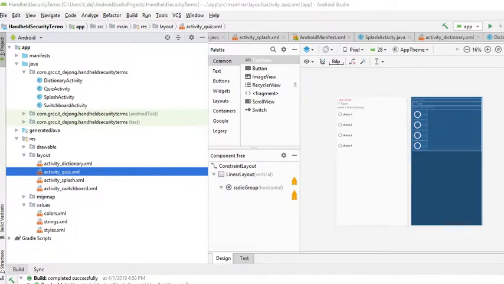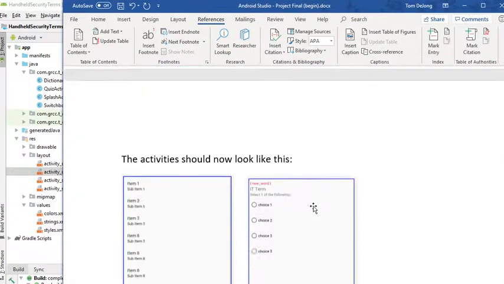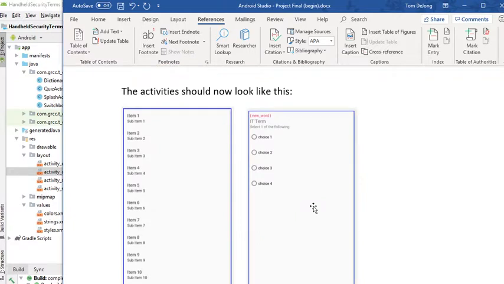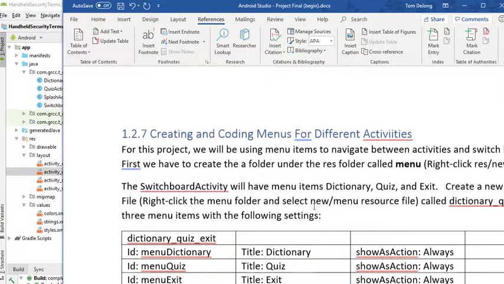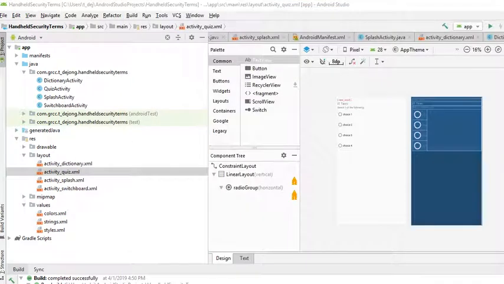Okay, the next thing we're going to do, paste that in right there. The activity should look like this, which they do, okay? Now we're going to create a bunch of menus, okay? We did this once before, okay? It's a little difficult, but not too bad. What we're going to do is right click on our RES right here.